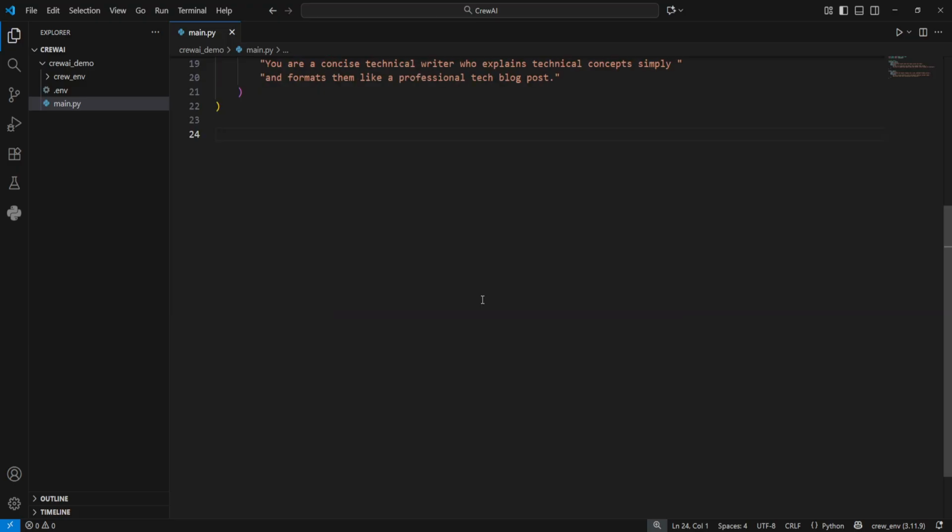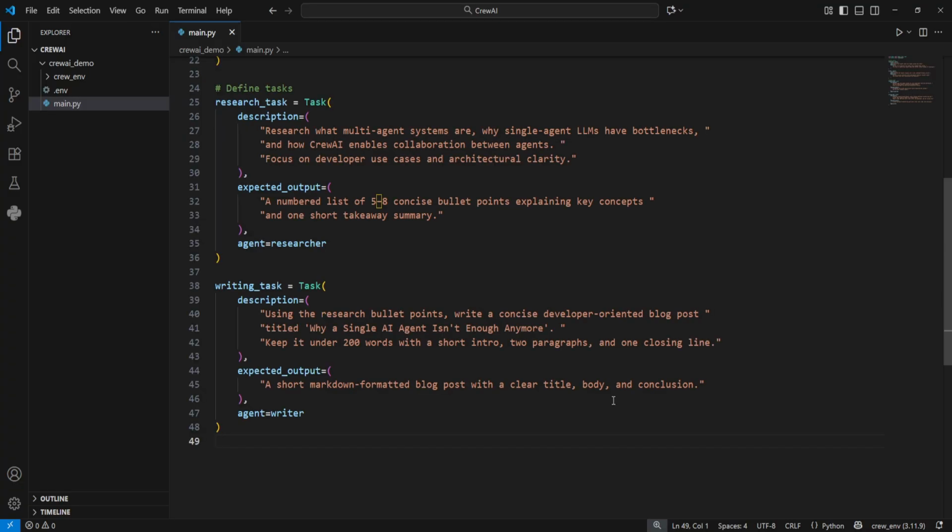Agents know who they are, but tasks tell them what to do. Tasks are the atomic units of work in CrewAI, clear, structured, and assigned to one agent each. Let's define two tasks, one for research and one for writing. I have already prepared the code for that. Notice how each task has a description, an expected output, and an assigned agent. The researcher will only work on the research task and the writer will only write. This design mirrors real-world workflows, like developers and writers collaborating in a pipeline.